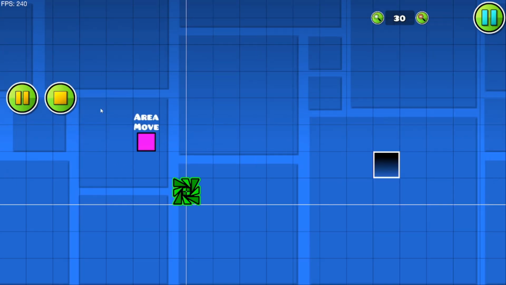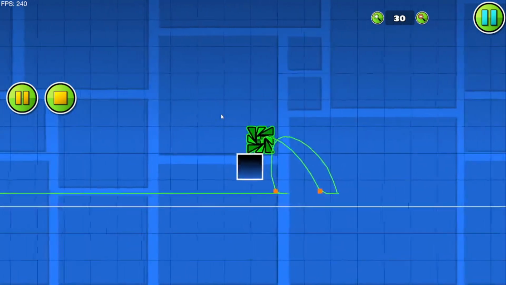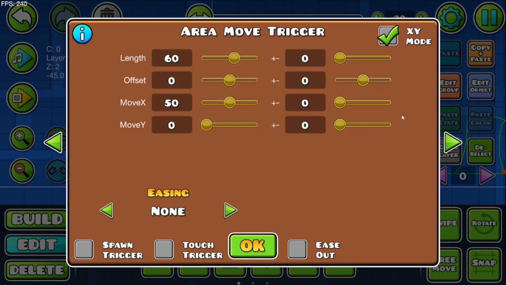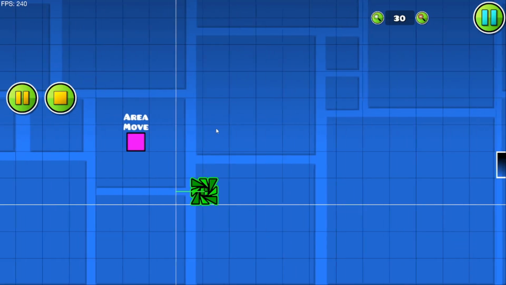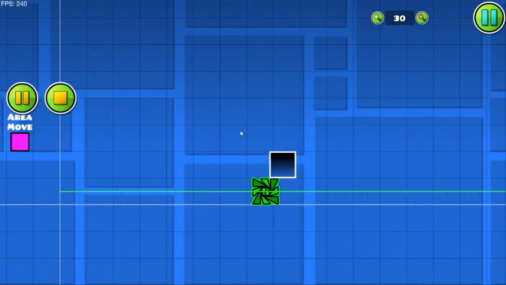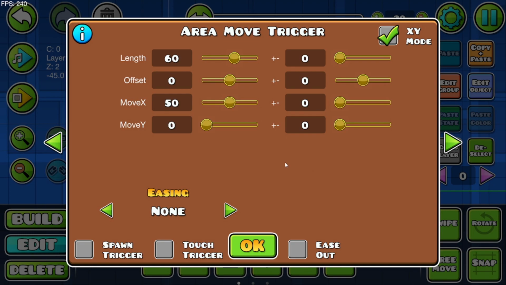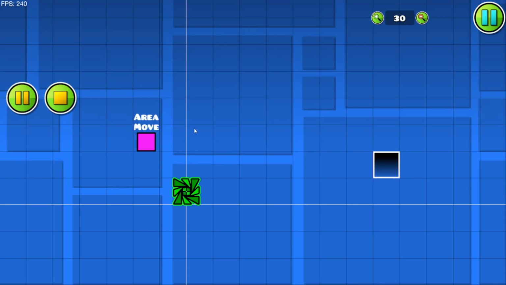Now, platformer. See? The block moves when I move. Now, there are many different settings here on the second page. This just means everything but the player. So it'll get closer to you the closer you get to it. This is everything horizontally from the player.